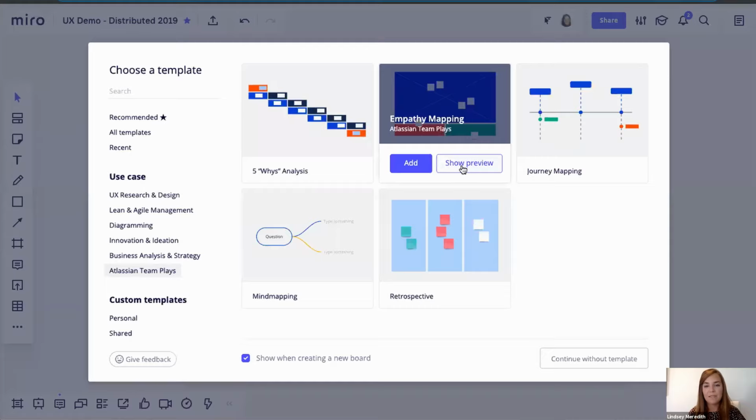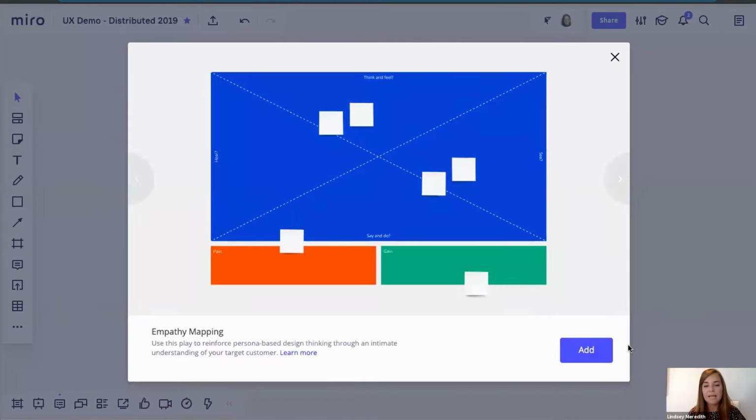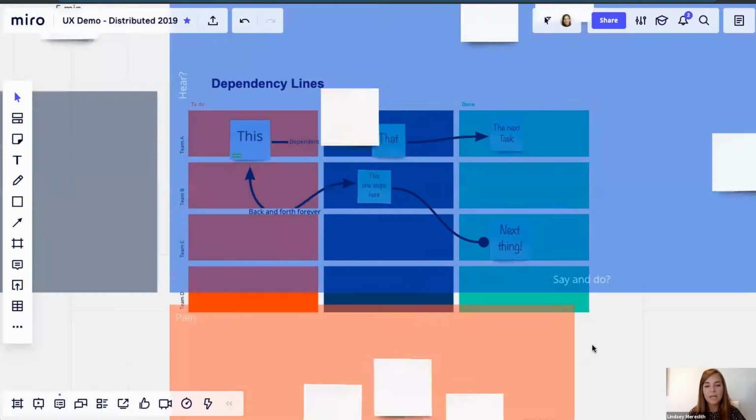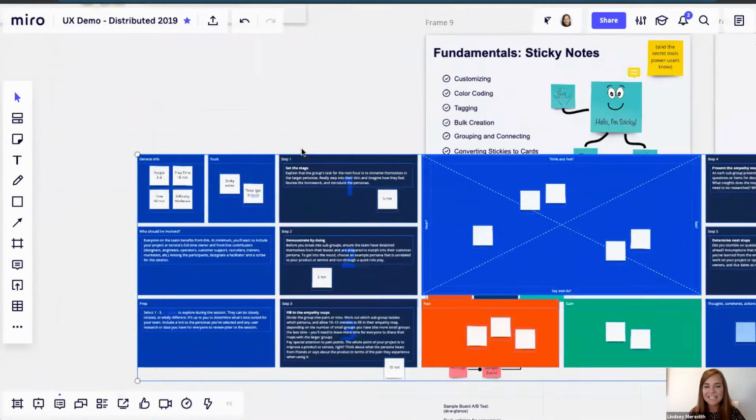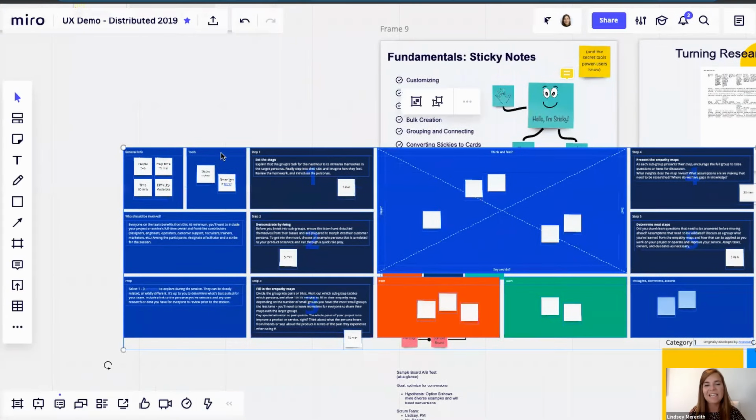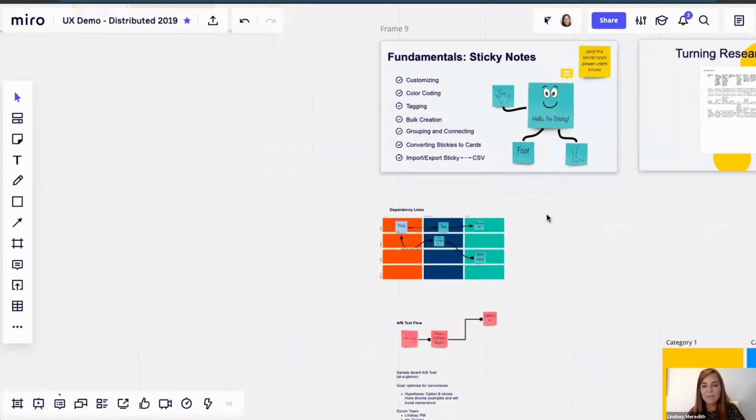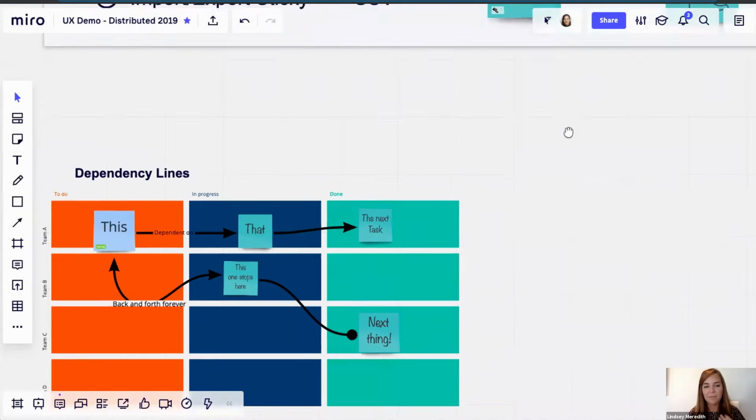This is really great for workshops and larger events as well. For example, this empathy mapping one, if you drop it on the board, is an entire workshop, right? It has activities, it has tasks, it has steps. So it's really an out of the box workshop for you guys to use. So definitely browse those and take a look and see if that would be helpful for you.